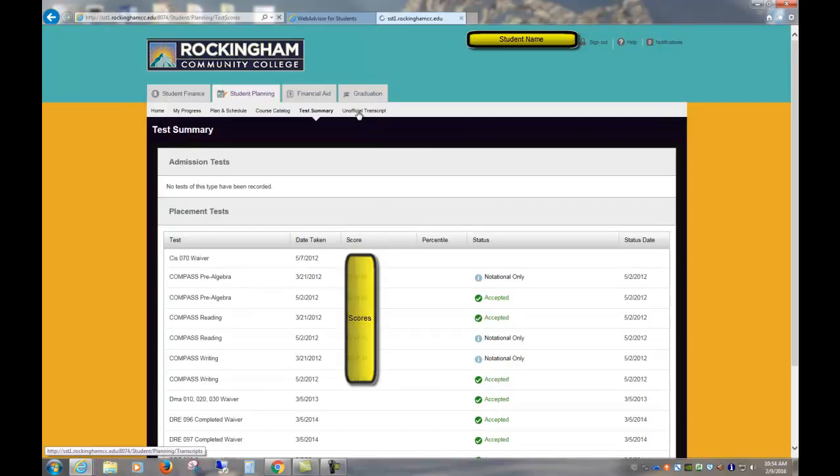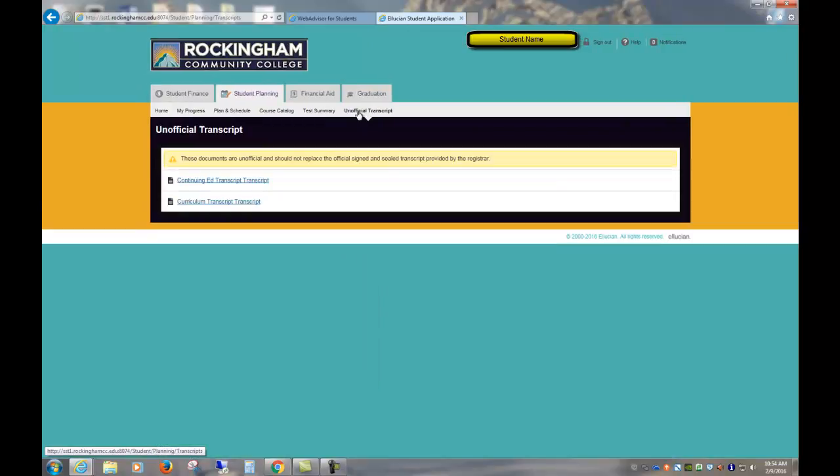The unofficial transcript, this is where if you need a continuing ed or a curriculum transcript, you can click on these, and these are unofficial, and these do not replace our official signed and sealed transcripts. If you need to get an official transcript, you will need to contact our records office in the Whitcomb Student Center. There's a form for you to fill out, and then they will send you an official transcript. Remember, official is signed and sealed, where the unofficial is just a copy of courses that you have taken while you're here at RCC.